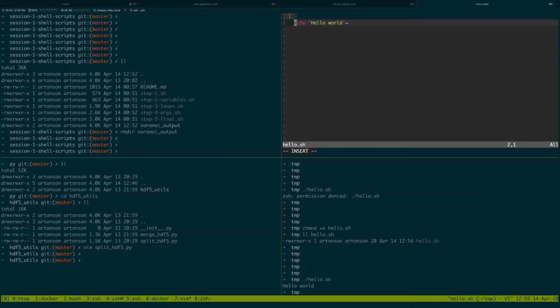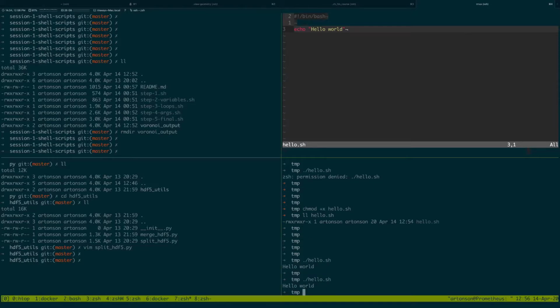But that's not enough, because in this case it's runnable, but typically the second thing you would like to do is tell the interpreter what program should run this script. So one thing to do is to put this: #!/bin/bash. This first line that starts with the hash and the exclamation mark tells the interpreter what command it should run to execute this script. So it's going to write you the same.